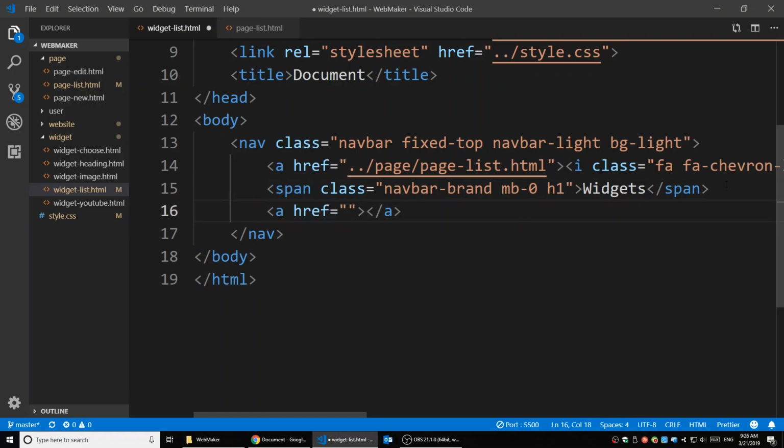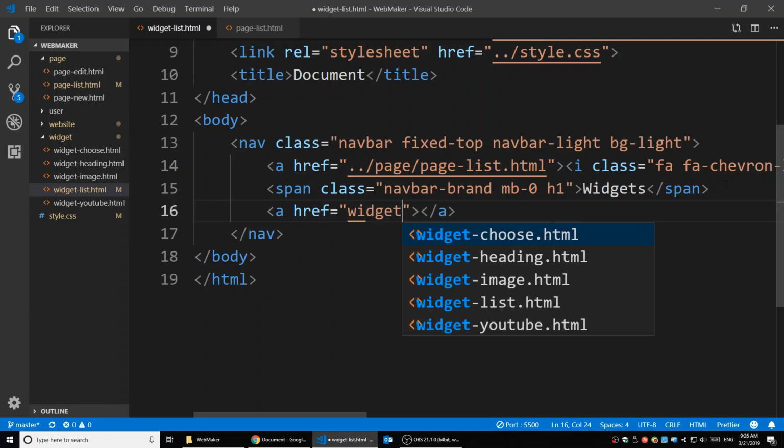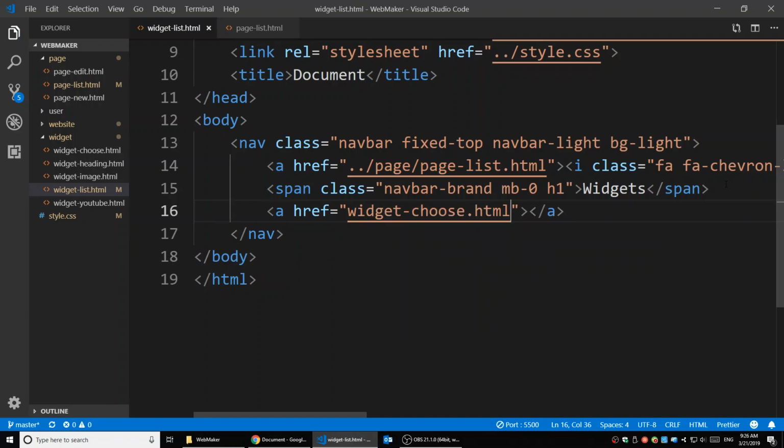All right? And then we're going to have another link, which is a plus, to create a new widget. This one is going to link to the widget chooser. When you click plus, it asks you which widget you want to choose to add: add a heading, add an image, or add a YouTube. So let's go into the widget chooser HTML. And this is going to be a plus icon. The class is fa-plus. And that's it for the widgets navbar.